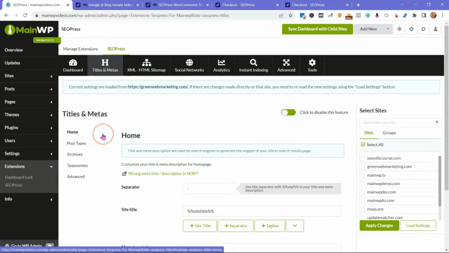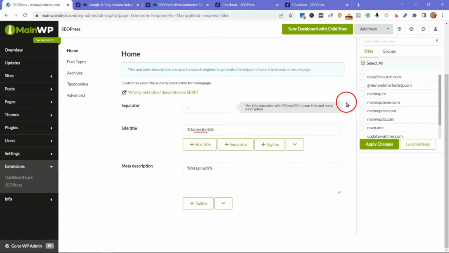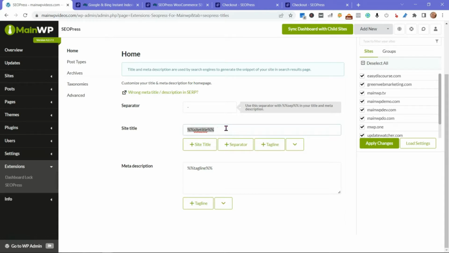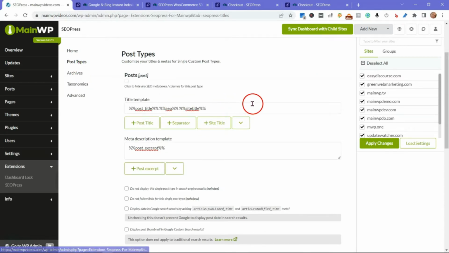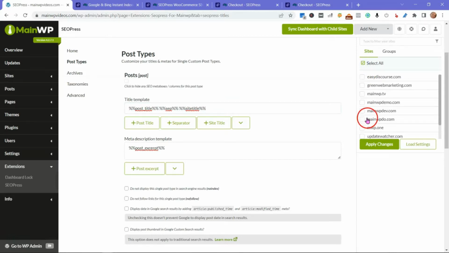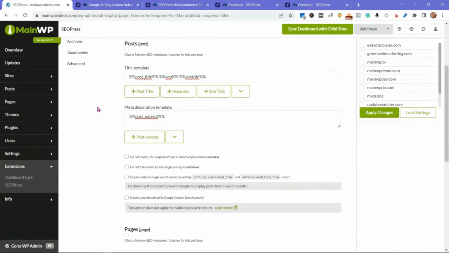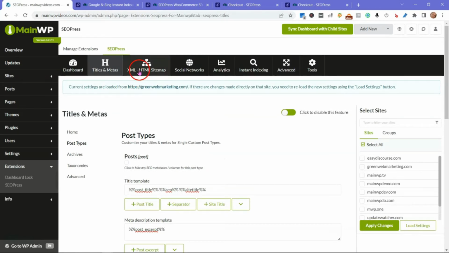Each one of these is completely customizable in your dashboard. You can either go select all and modify all of these. If I want to have something else universally across all of my WooCommerce sites, this is where you would do that. Then over here you've got post types and any kind of customization you want to do on there. You can then do it with all of your sites at one time. A couple more options down here that are absolutely critical to making your store operate correctly.